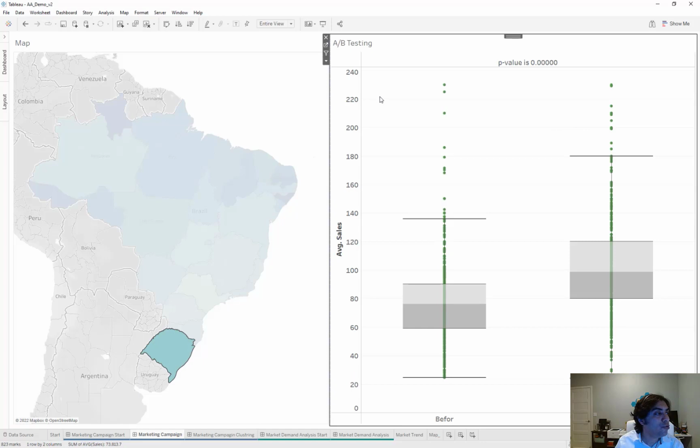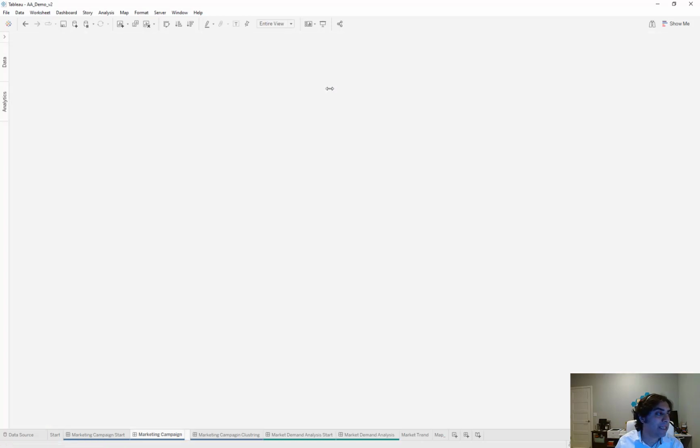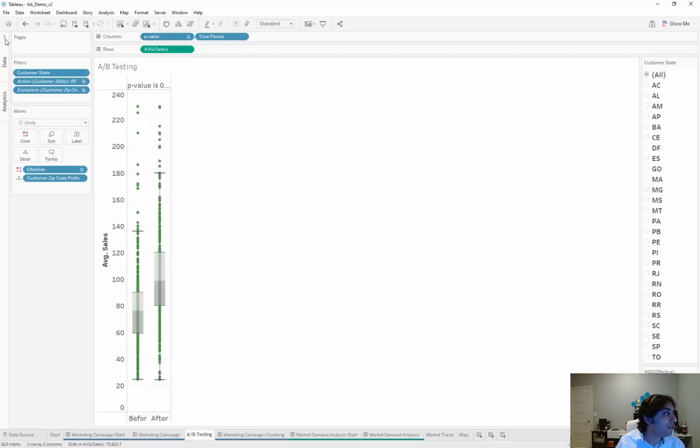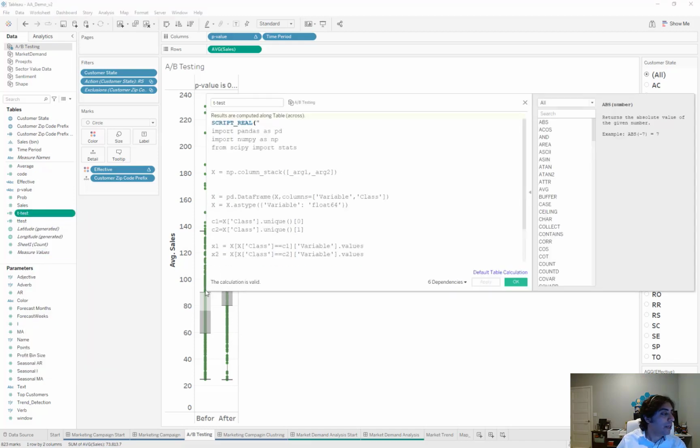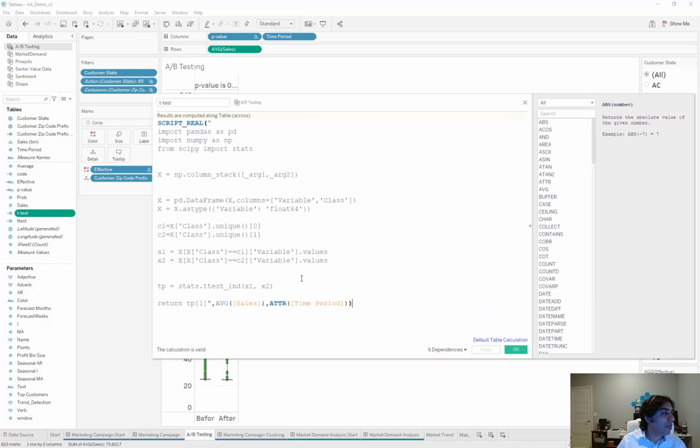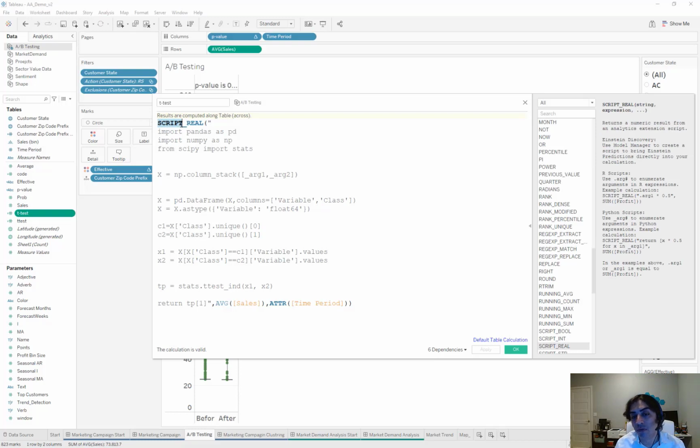Now let me show you how it happens in the back end. Integrating and writing your Python code in Tableau is as easy as creating a calculation field. So here I create a calculation field. I call it t-test. And if I open this, in this calculation field I have my Python code. So I use a script function. A script function enables you to run your script in Tableau directly.